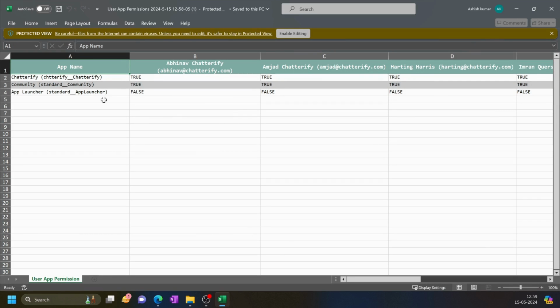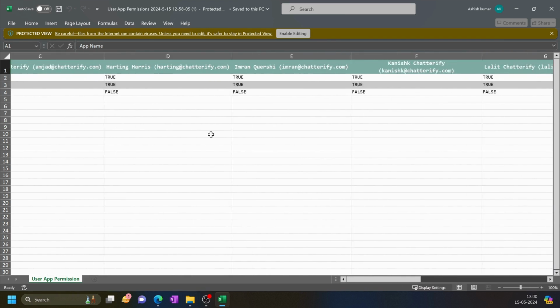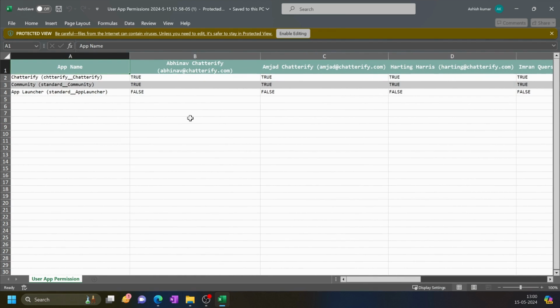Here you will see that these users have permission to this application. So Abhinav has permission to Chatrify community and Abhinav doesn't have access to app launcher. And in the same way, Amjad has permission to Chatrify community but not app launcher. So in this way, we can check which user has permission to which application.